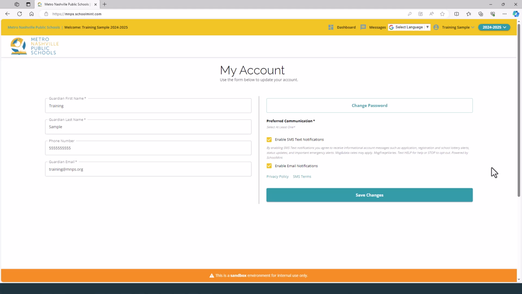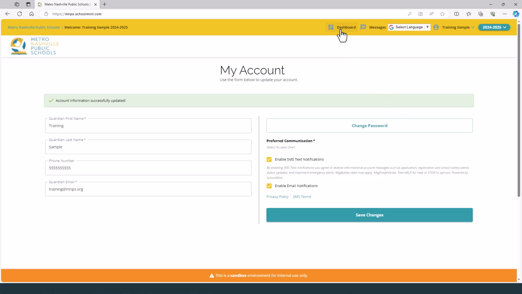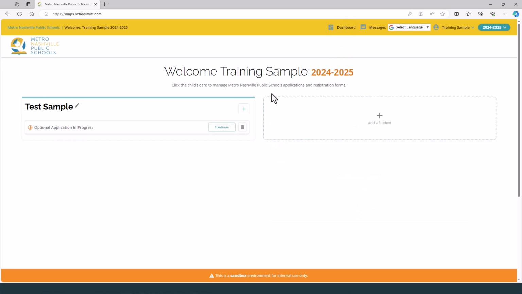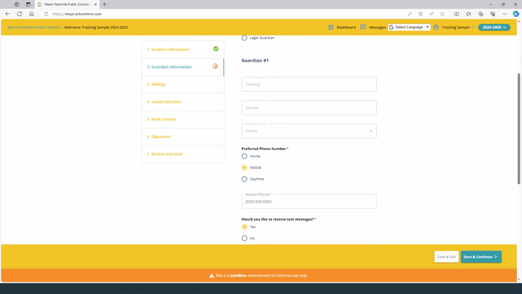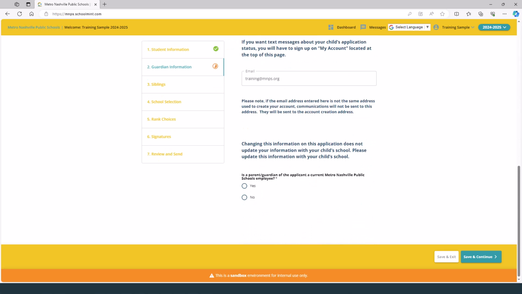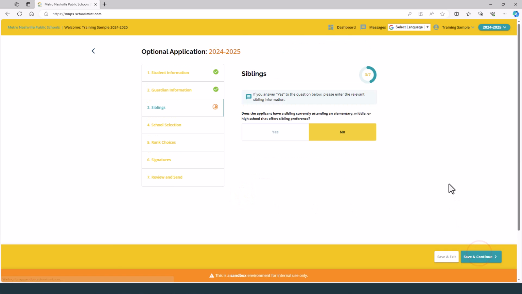Once you have verified your preferred communication options, you can select the Save Changes button and then select the dashboard icon from the ribbon at the top of the screen to go back to your dashboard. From here, you can select the Continue button on your student's card to continue filling out the application. Once you have applied any adjustments and answers through the bottom of the section, select the Save and Continue option to move forward. While the Siblings section of the form is short, it can have a significant impact on the optional school application. If you do not know whether a sibling currently attends a school that offers sibling preference, then reach out to the school for more information.